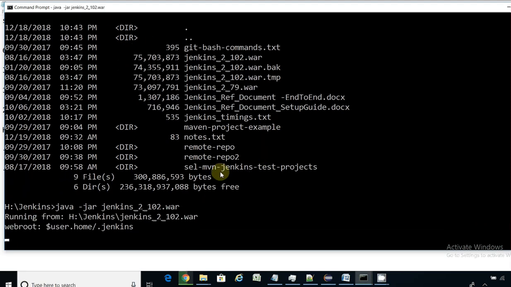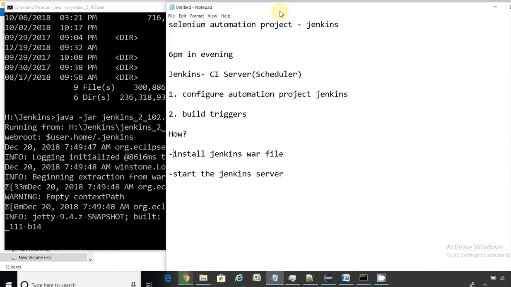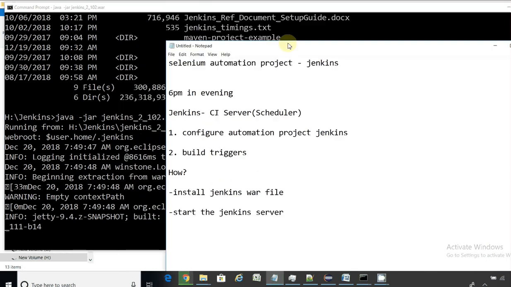So this will start your Jenkins server. Okay, it takes a little time. Now this is the process for starting Jenkins on your local machine.